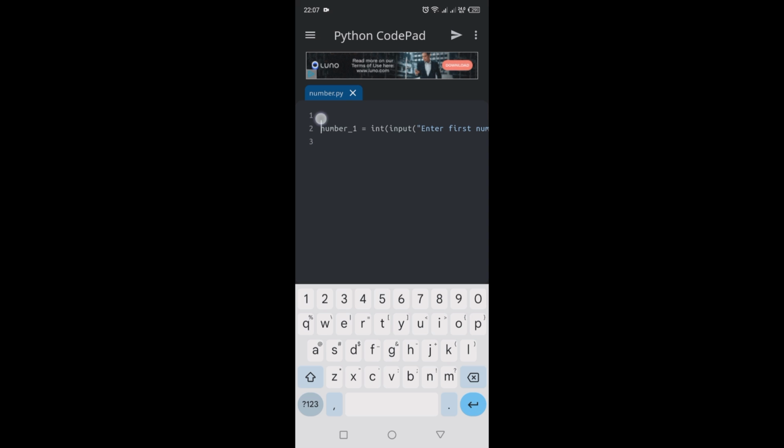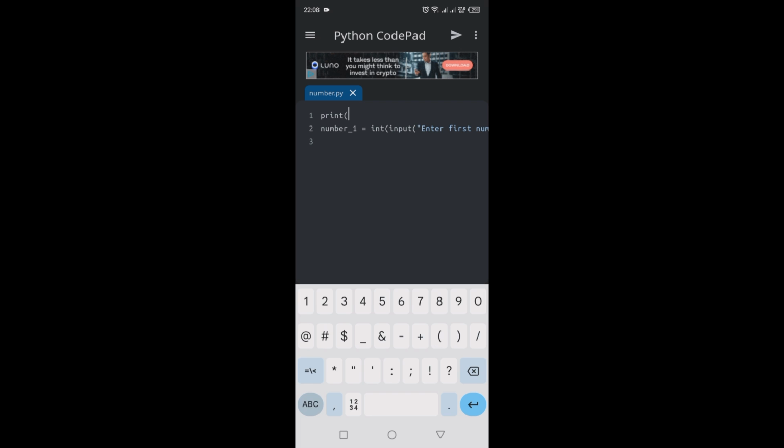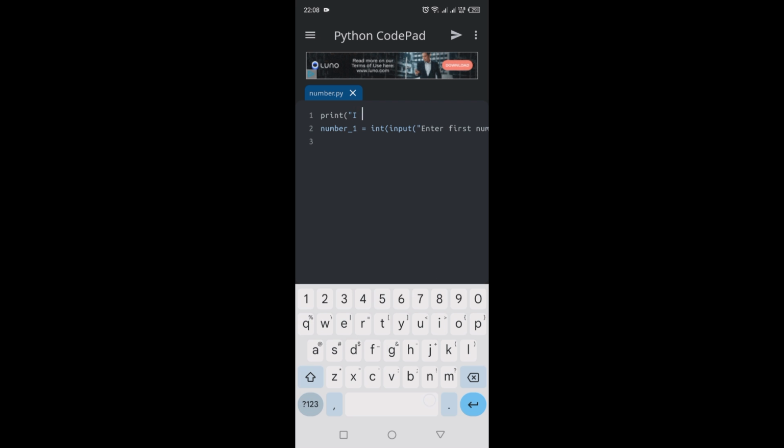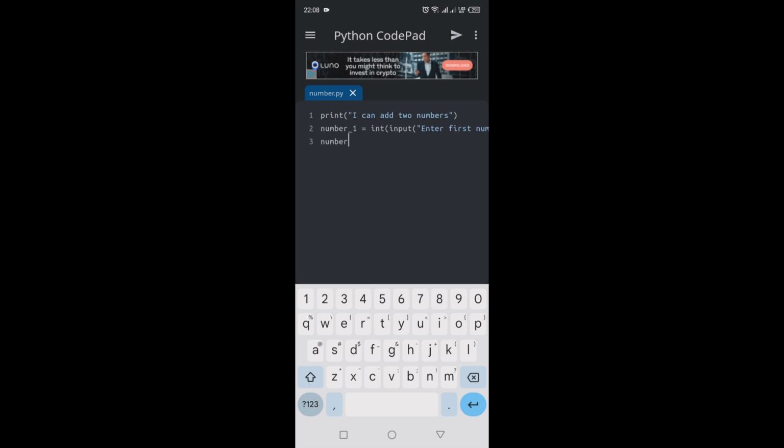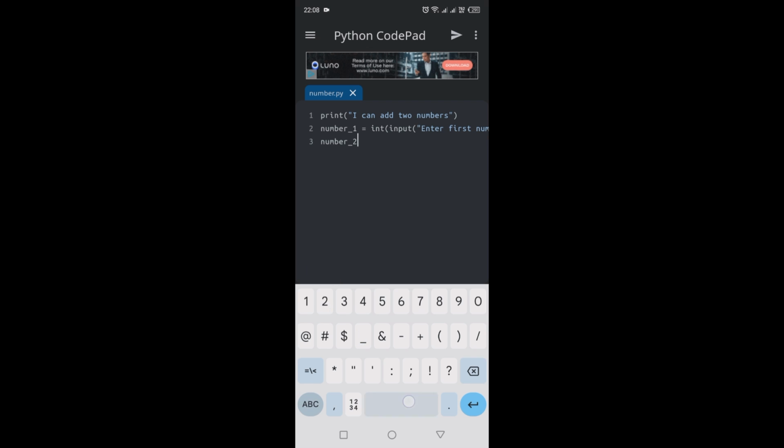So remember from our tutorial, we first print what the program does. So I add: I can add two numbers, something like this. This is just a print that tells what the program does. But this line two actually asks the user for the first number, converts it to integer and stores it to number_1. So now let's write number underscore 2.